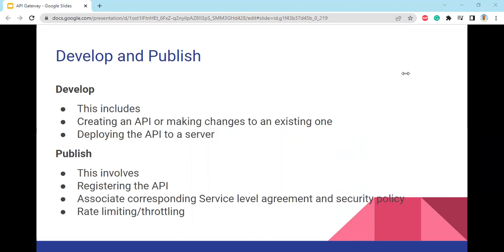Let's discuss develop and publish. Develop includes creating an API or making changes to an existing one, then deploying the API to the server. And publish involves registering the API, associating the corresponding service level agreement and security policy. It also has rate limiting or throttling.